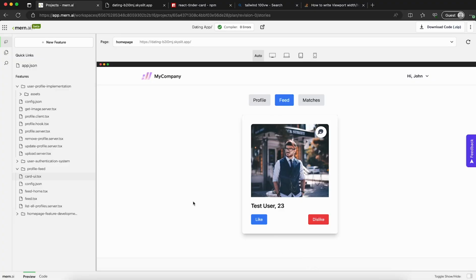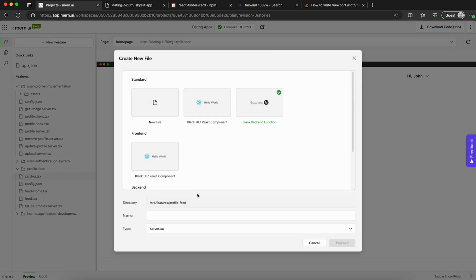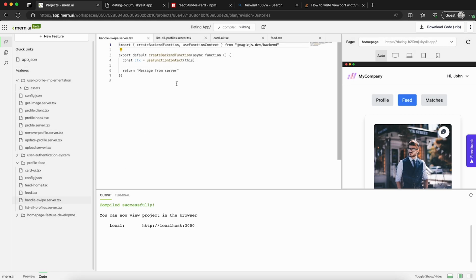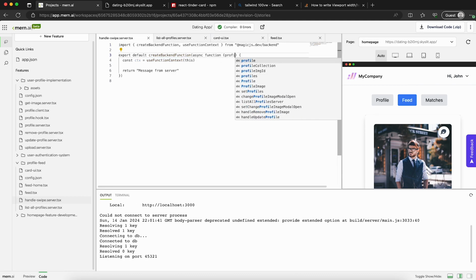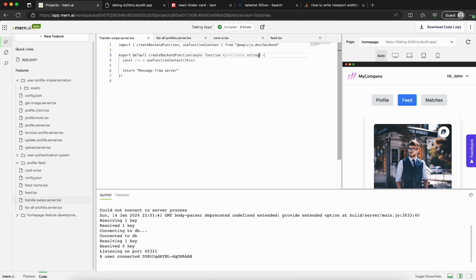So let's start by handling swipes. We need to create a backend file for the swipe logic. Let's name it handle swipe. We need to do two things in this file. First, we need to take the profile ID, which should be a string, and the direction should also be a string. After that, we can create a new constant and call it swipe collection equals data swipes.